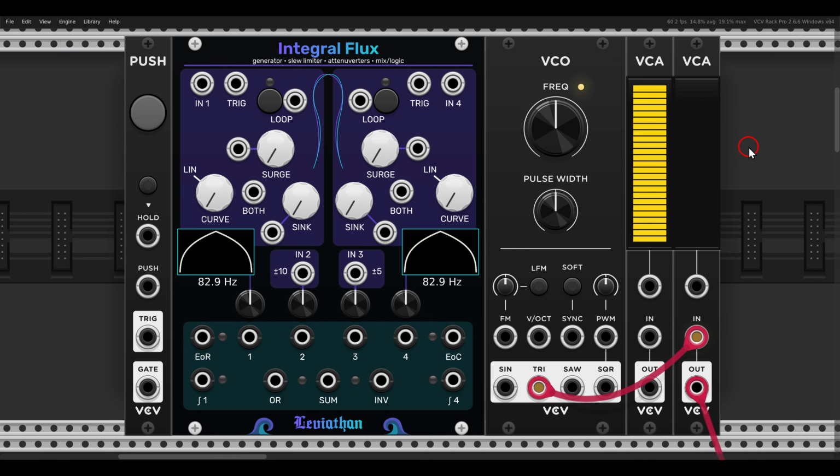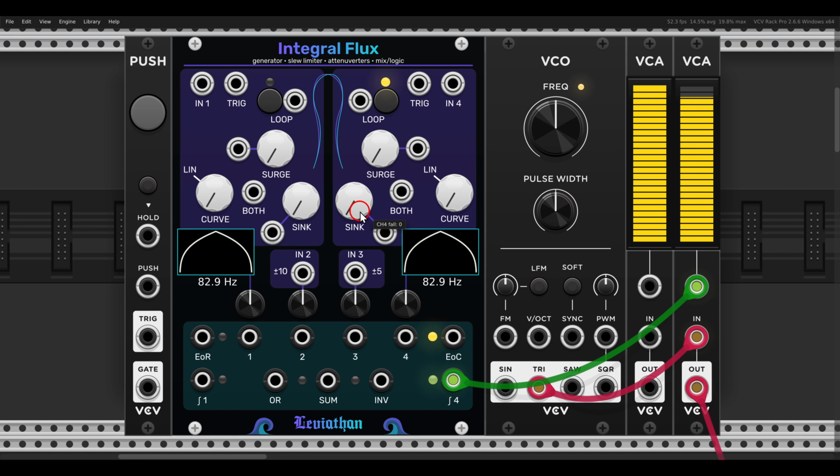So probably the most known technique with Maths is the bouncing ball patch. I have here a VCO going through a VCA, and I will use the right function to control the VCA. I will use this output here, the unity output, that will output the envelope without any attenuation. Now if I set this function to loop, we have a looping envelope that we can of course change the speed of, for example with the sync control, which is similar to fall or release.